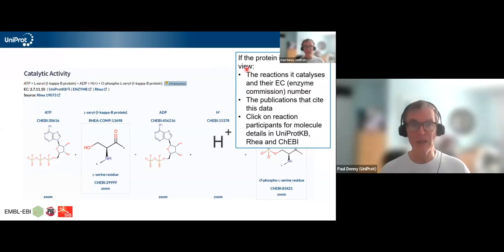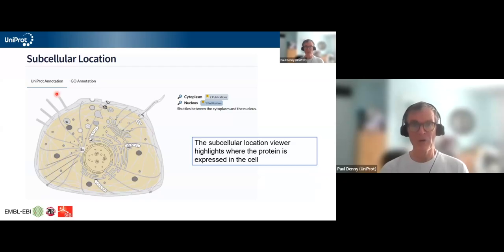We have links to many external resources, especially for things like enzymes. So what we'll have is an EC number, the enzyme commission number here, links to the Rhea database, which maintains the details of chemical reactions that an enzyme catalyzes. And then in this example, I've included a screenshot of some of the different participants in a specific reaction that this enzyme catalyzes. I mentioned subcellular localization earlier on.